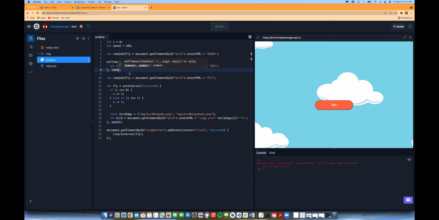Yeah, 1,000 milliseconds. So the way to read this is, these 3 lines of code are saying wait 1,000 milliseconds before you run what's inside this function, right? Wait 1,000 milliseconds before you show the word set on the web page.